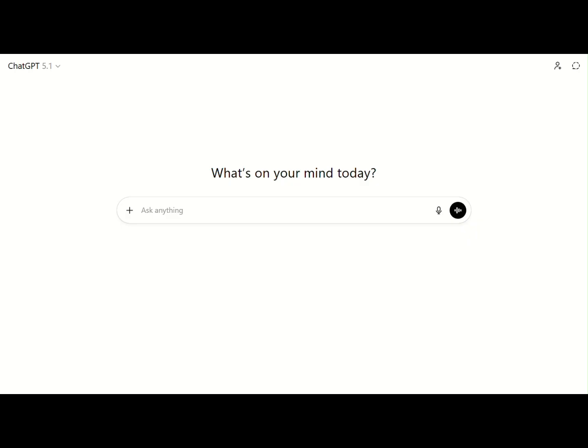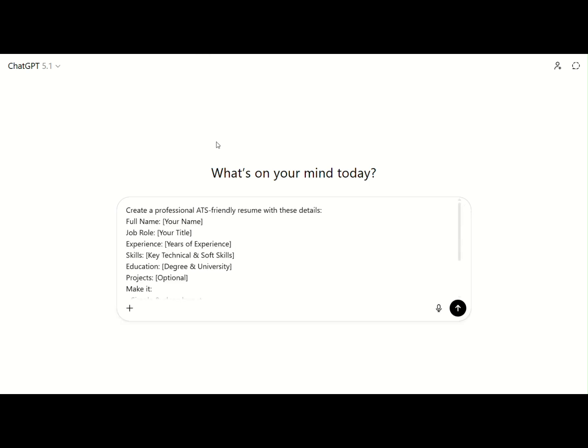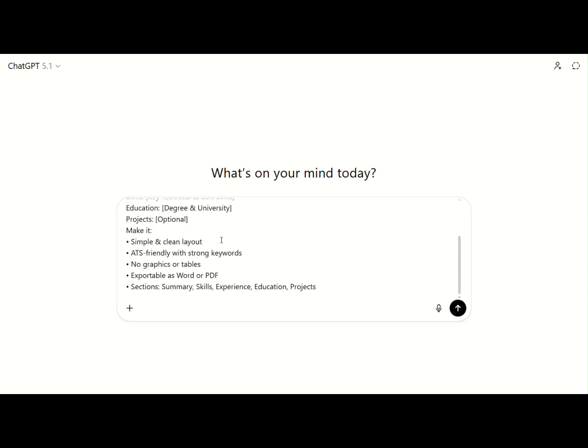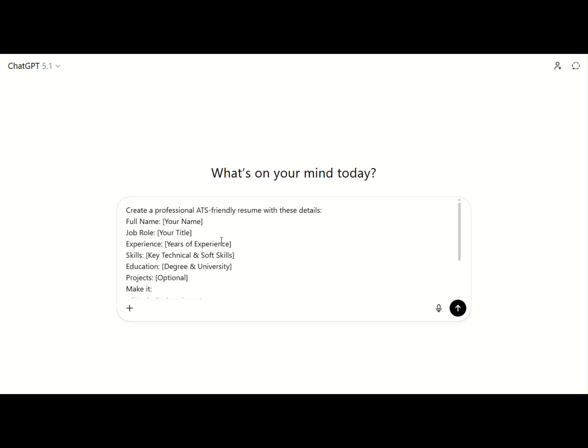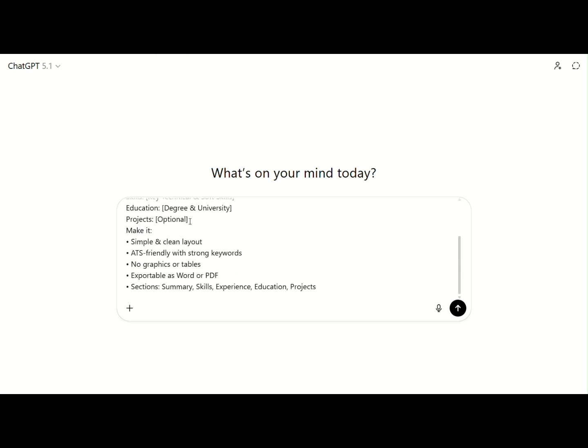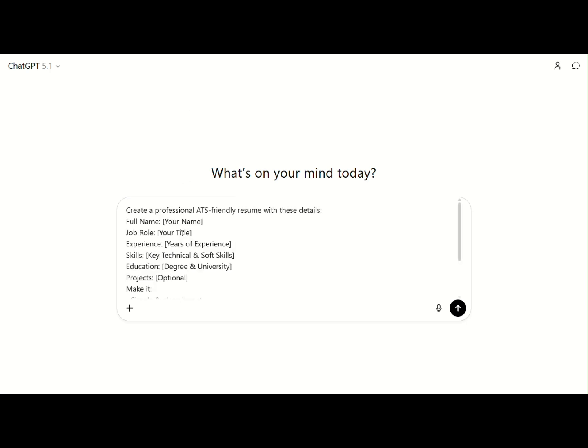Open ChatGPT. We need only two prompts to create an ATS-friendly resume. So the first prompt is: create a professional ATS-friendly resume with the following details: name, job role, experience, skills, education, projects, and you need to make it a simple layout, ATS friendly with strong keywords. So this is the prompt, and you get your resume within a second.